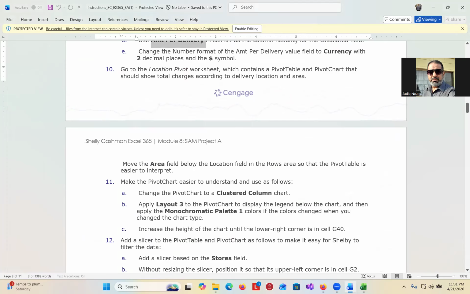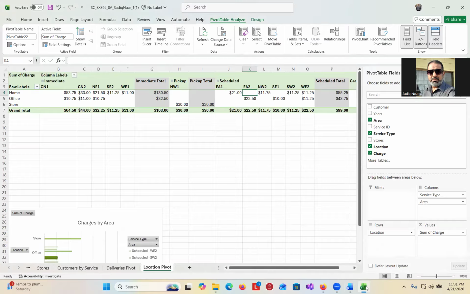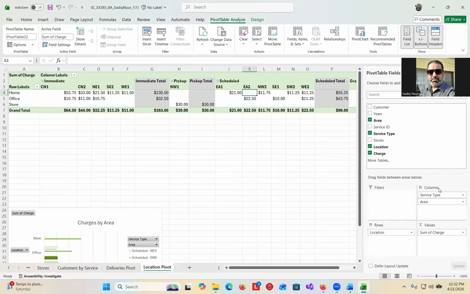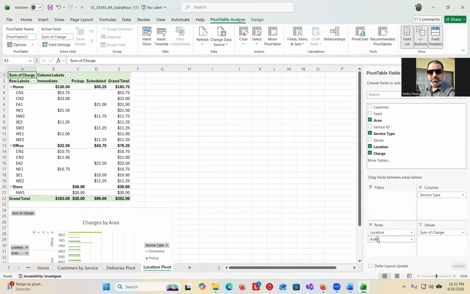Move the area field below the location field in the row area so that the pivot is easier to interpret. So we want the area, and instead of being a column, they say move the area field below the location field. So the area was the column, so we need it as a row. Drag it until you see the green horizontal line and release there. Perfect.